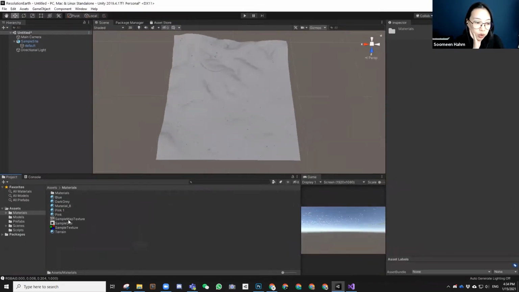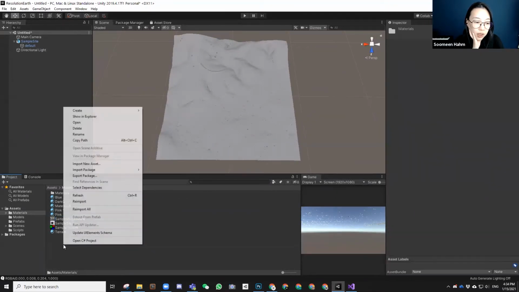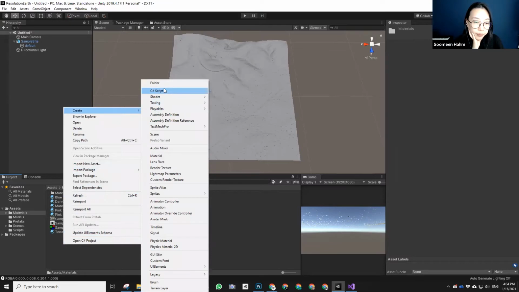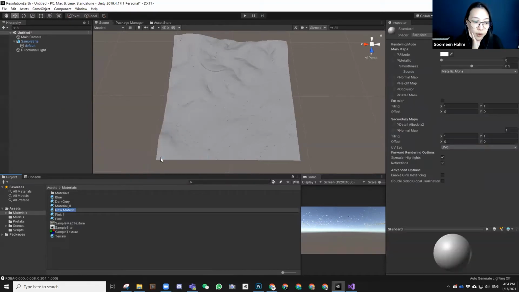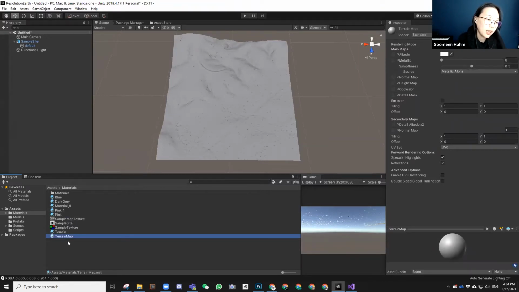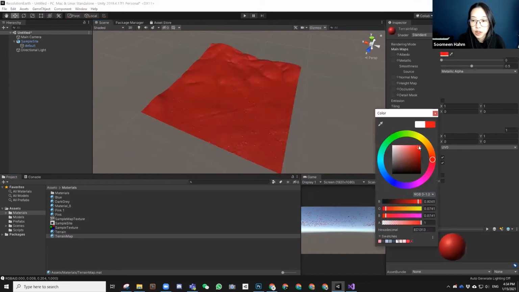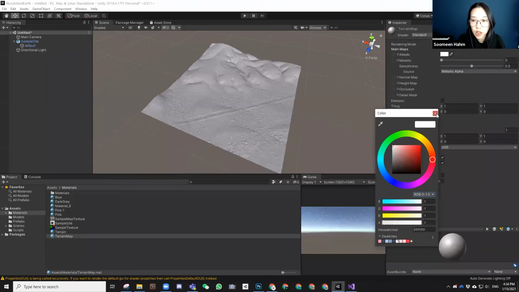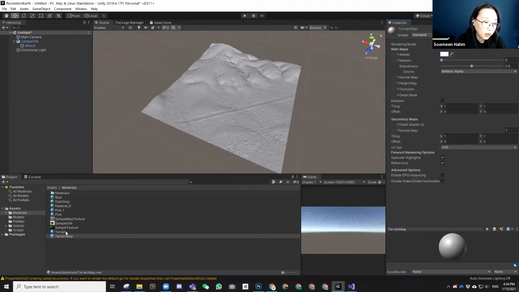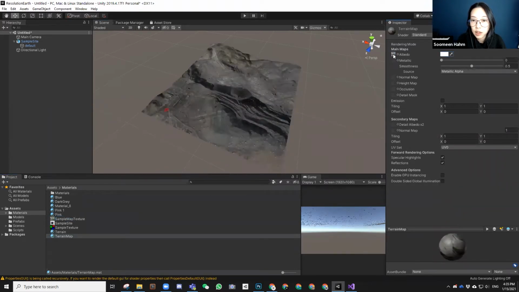And I'm going to create a new material. Right click material and name it terrain material, terrain map, something like that. And I will apply this to this material. All right. If you change color here, it applies, but we are not going to change color per se. We want to drag this sample map texture to the texture here.